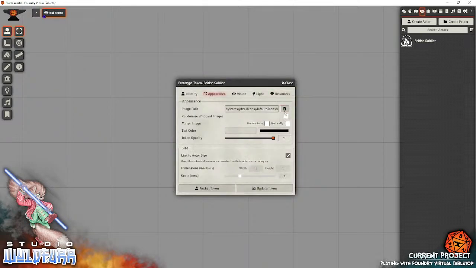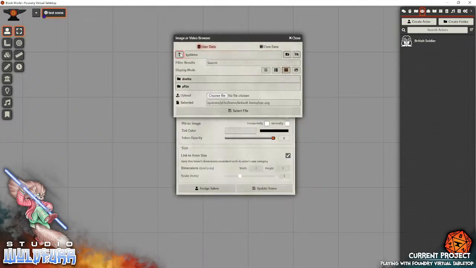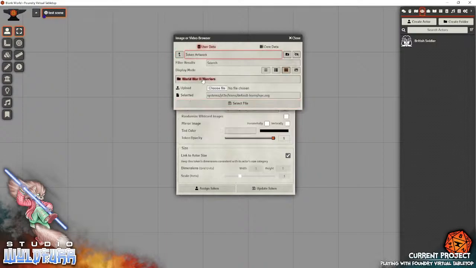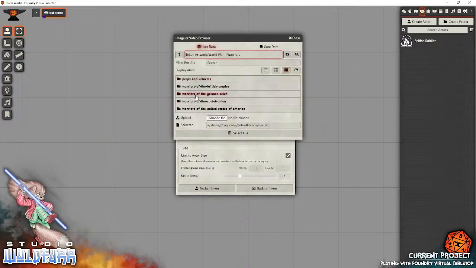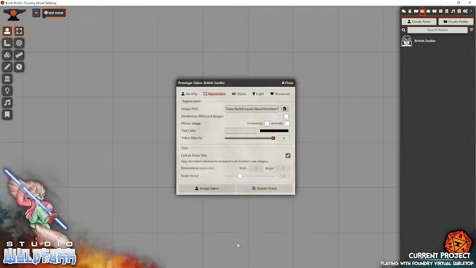You click on this little button here for the image path. Now I've made a folder in my user data called token artwork. This is where I'm putting all my tokens. At the moment there's only World War II warriors in there. So I'm going to go in there. Here is the Warriors of the British Empire folder, and let's start with the first fellow. Let's go with Charles, the British soldier, and I'm just going to choose the very first one and go select file.